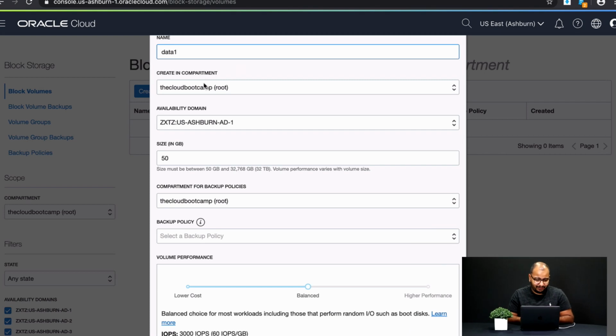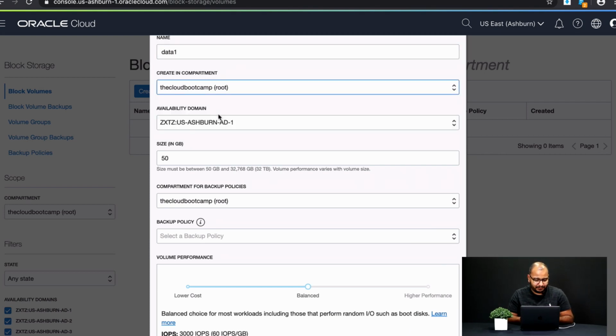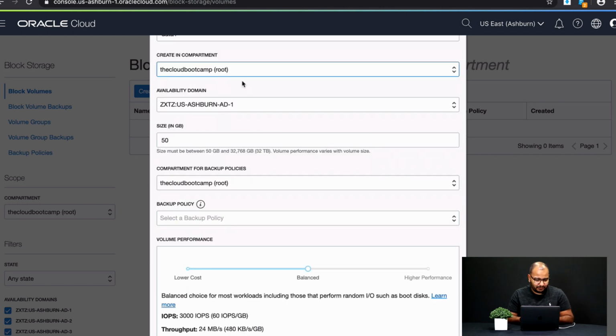And what is a compartment? A compartment is a logical container where you can organize your resources in your Oracle Cloud Infrastructure tenancy. In my case, I don't have many compartments. I just have the root compartment created at this time. I will leave it as a root compartment.